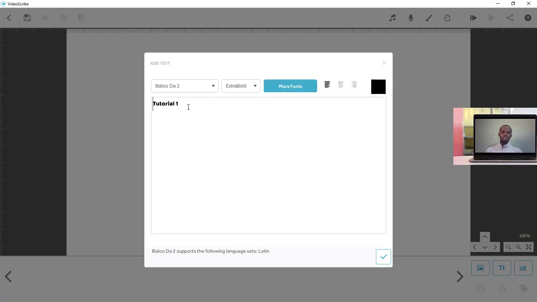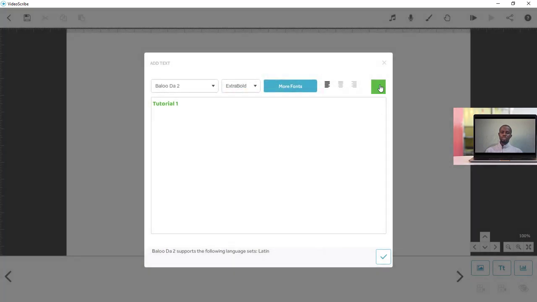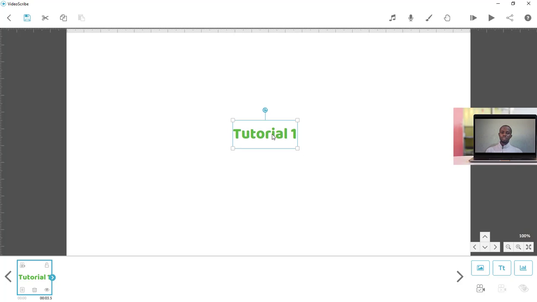In case you want to change the color of the scribe, just click on the color here, then click on any color you like. Let me just click on green. That's how to change the color of the text scribe. If I click OK here, you'll see that it has created the green scribe.